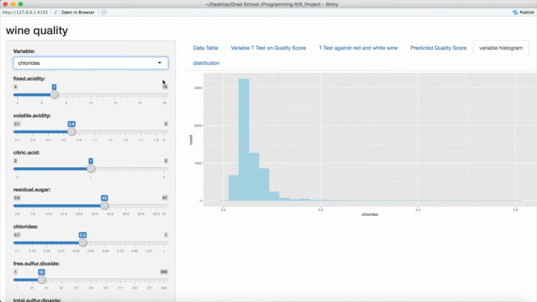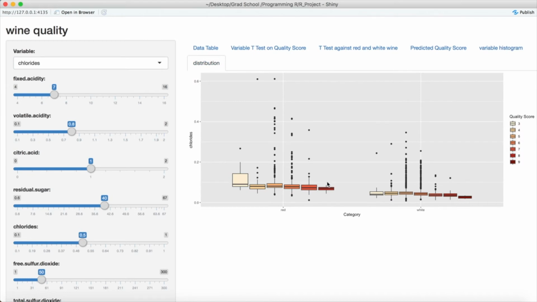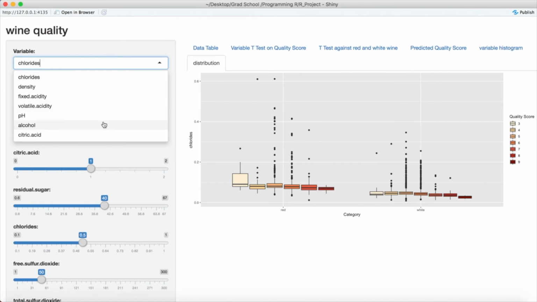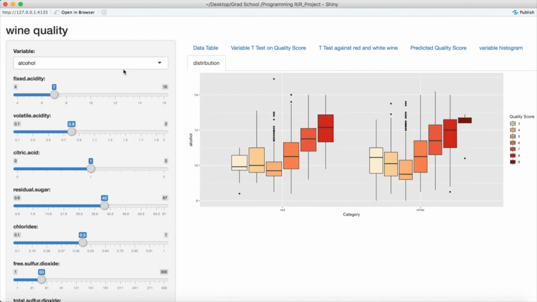elements. And then in addition to looking at distribution, we can see how each component of wines across different categories of wine relates to their quality scores. So for chlorides, you can see that across different wine types, red and white, there's a fairly similar distribution for the chlorides level across quality score. Alcohol too has a similar distribution across category.